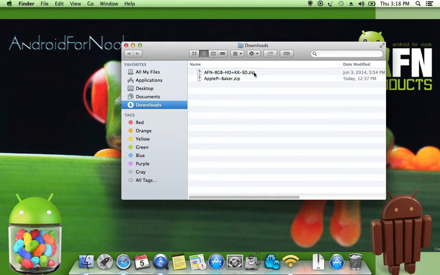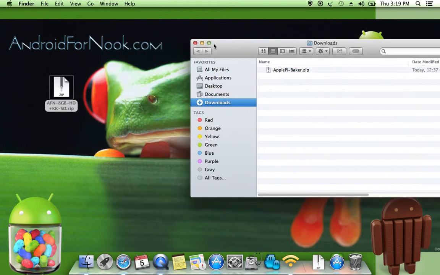For this demonstration we're using an 8 GB image for the Nook HD. It's a KitKat version and it's dual boot. So once you've found your file, I recommend you drag it to your desktop to make it easier to find and work with.